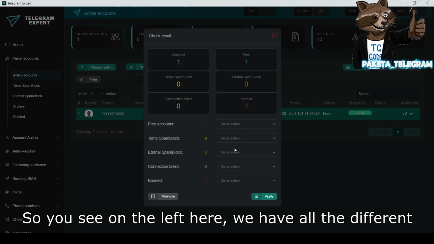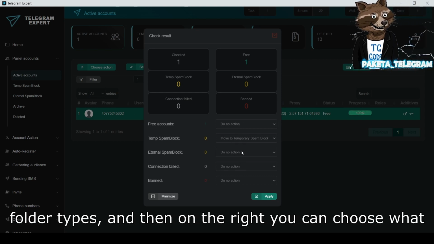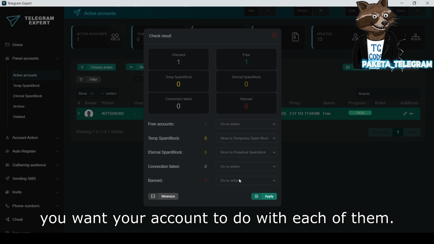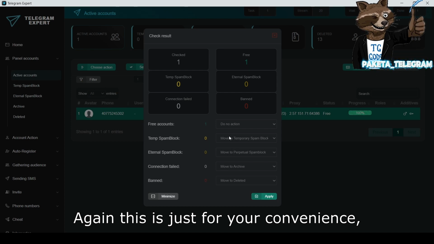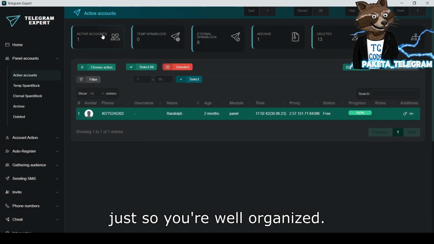So you see on the left here, we have all the different folder types. And then on the right, you can choose what you want your account to do with each of them. Once you're ready, click apply and it should work. Again, this is just for your convenience, just so you're well organized.